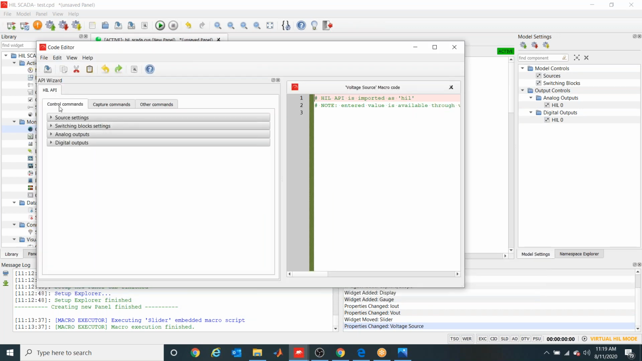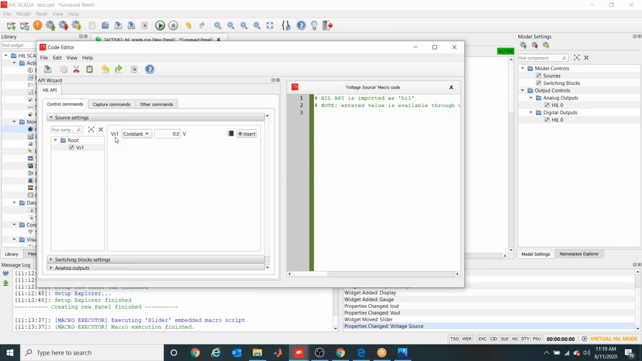So for that purpose, I need to go to this control command. Then I need to go to the source settings, and over here you can see VS1 constant. If I want to use constant, then I can use this constant part. If I want to use sine or arbitrary, meaning whatever waveform I have generated from this waveform generator, I can use over here also. So for this part, I need only constant, and I just place the cursor on line number 3. You can see I have placed my cursor, and I will click on insert.